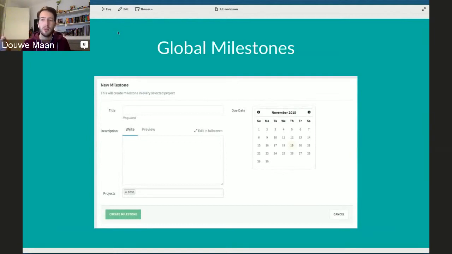Now, that functionality we use actively within GitLab for our releases. For instance, we create the 8.3 milestone for the next release in every single GitLab project. But it was a bit of a hassle to create it in every single project. So what you can do now is when you create a new milestone from a group, you can say which projects you want that milestone to be in, and it will automatically live in all those different projects. So it's a quick way to create a milestone that covers multiple projects within a group. Does that make sense?